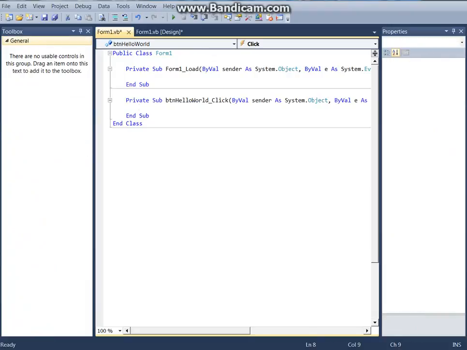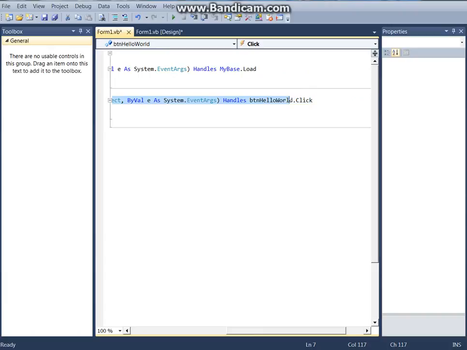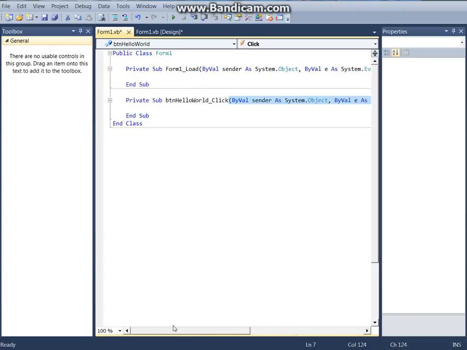Alright, let's code our button. Up here you see our private sub. All this gobbledygook, whatever you want to call it, over here doesn't matter. You don't really need to know anything about that. But what you do need to know is this right here. It says button hello world underscore click. That pretty much means whatever we put in this area right here, where I'm about to type, is going to happen when we click the button.